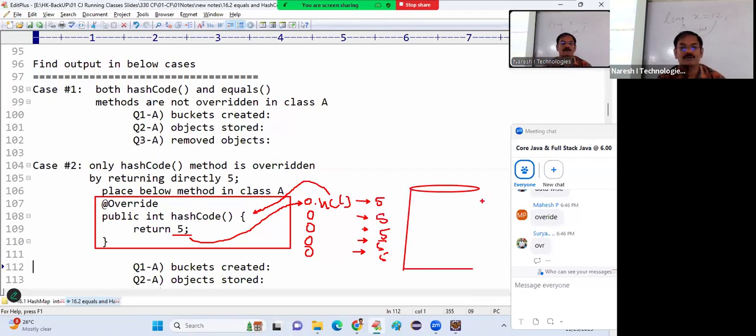This point must get into your head. A new bucket is created only when the hash code number is different. But all objects' hash code number is coming the same. Tell me, how many buckets are created? 1. How many objects are stored? 7 objects are stored, not only 1 object.